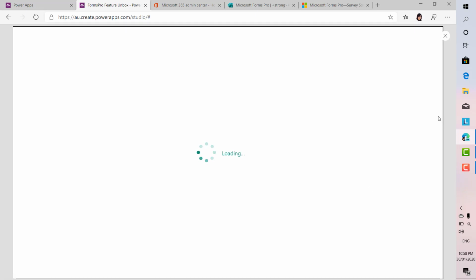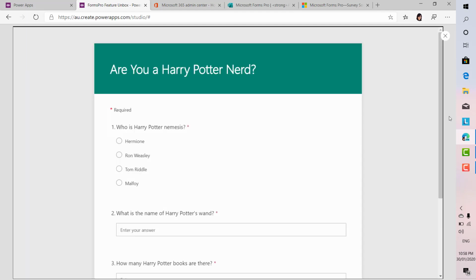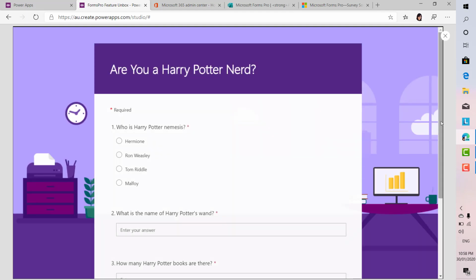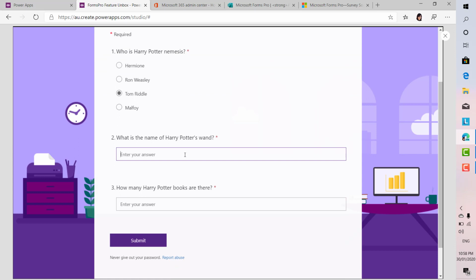Let's wait for it to load. Yeah, so it's really very easy, as you can see, just 2 clicks. So Harry Potter Nemesis, Tom Riddle, there are one. This is, I think, Holy... Oh, I can't actually remember now. I think Phoenix Feather, and then 7 books.